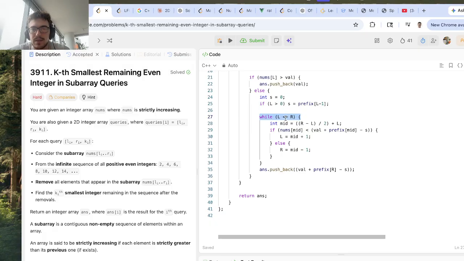And then you're looping while left is less than or equal to right. You're getting your mid, and then you're saying if nums of mid is less than your original val plus the prefix of mid, so what you're currently looking at, because what you're looking for is the biggest number in nums that's smaller than the val you're looking for. But as you do this binary search, you're going to possibly be adding values, because you're going to be excluding positive integers. So that's what this does.